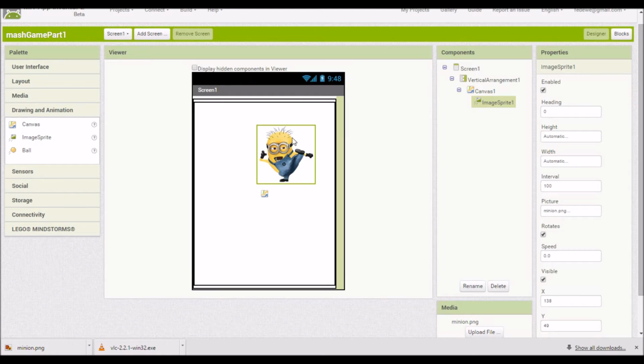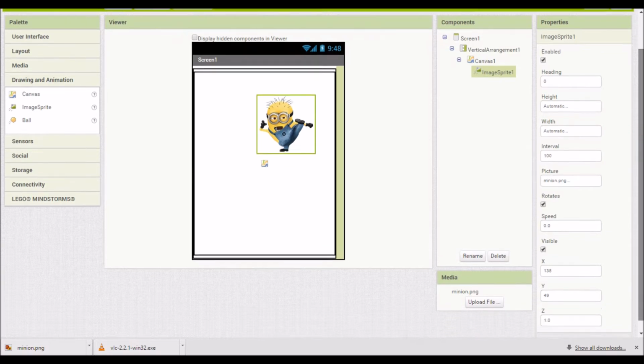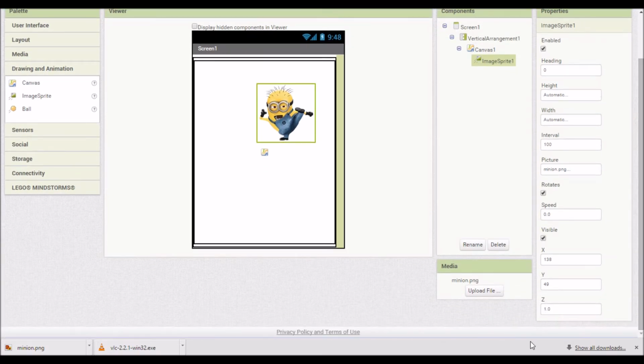Now our minion is too big for this screen size, so we want to make our minion small. In the properties of the image sprite, click on the image sprite, and where it says height and width, choose 60 pixels. Click OK, and then click 60 pixels and click OK. We have resized our minion.